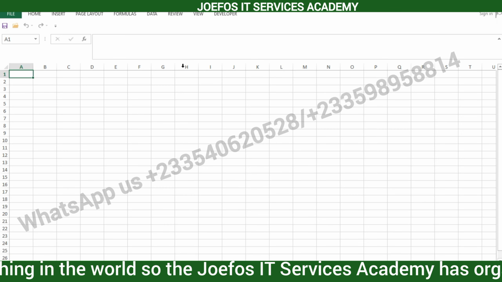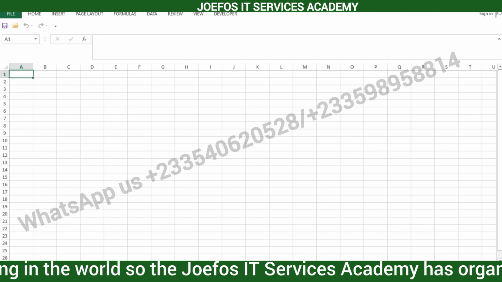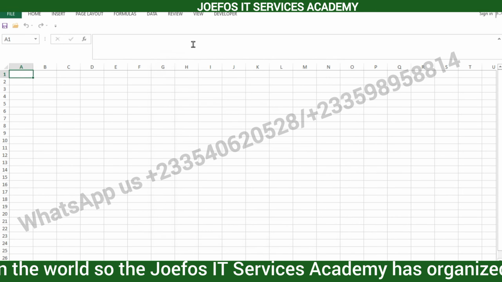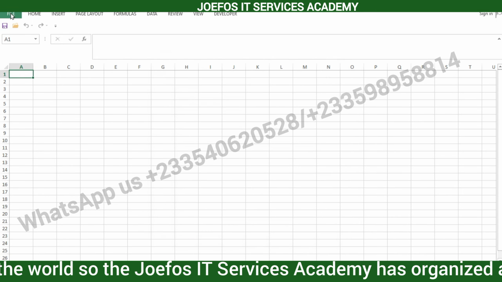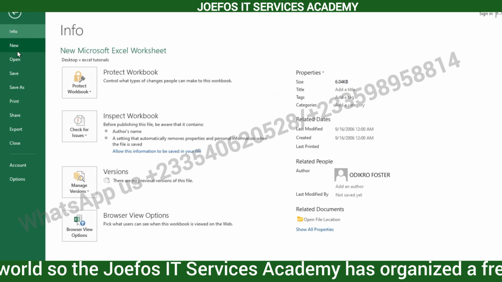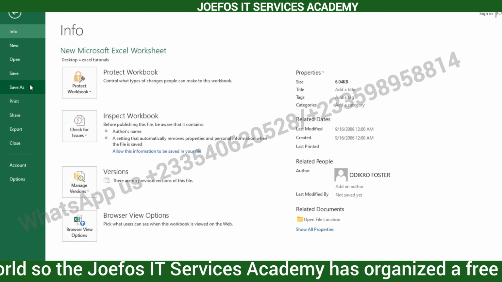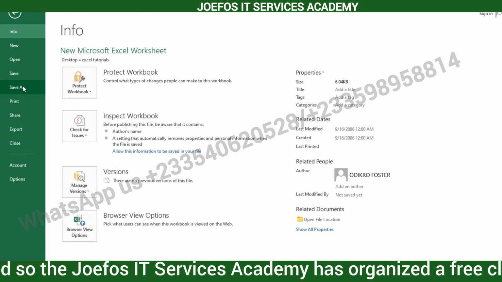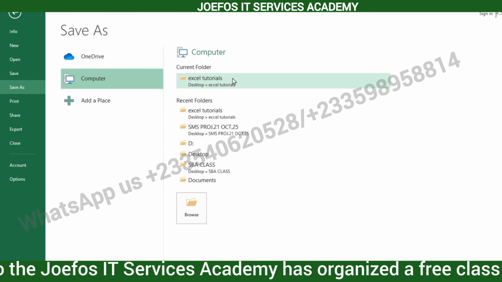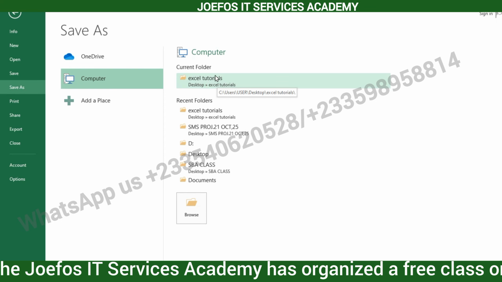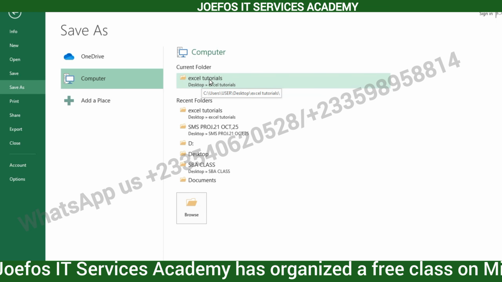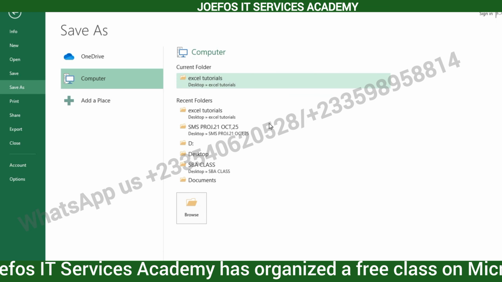We need to do some settings before we begin this course. So this is the interface of the Microsoft Excel application, but we are not going to use this one. Let's quickly go and click on file here. When we click on file, then we move to save as. Please make sure that you follow these steps carefully. Click on the save as. Then the folder that we are using is Microsoft Excel tutorials. The name of the folder is Microsoft Excel tutorials. So let's just open the folder.